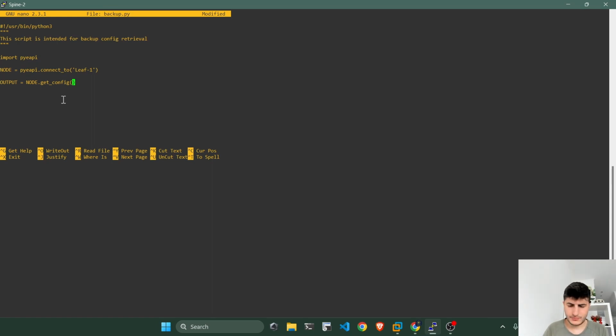And I have to specify what exactly I want to get. There are 2 types of configs that we can get: startup config and running config. In this scenario, we're interested only in running config, so I will just specify running config like this. Okay, and now let's try to print this out, and let's see what we will have, right? So printing the output variable. I'm going to save the script.